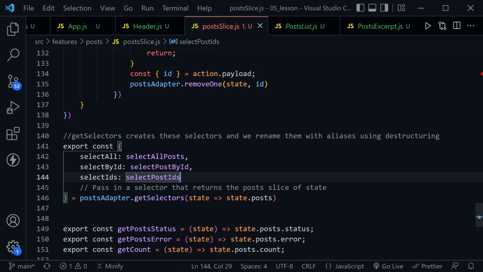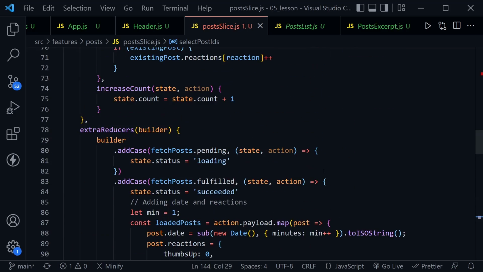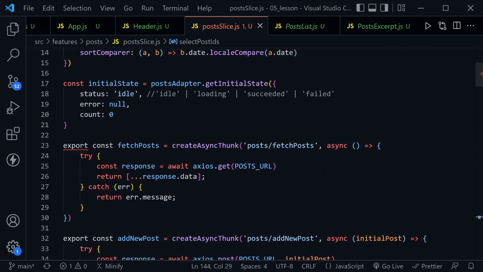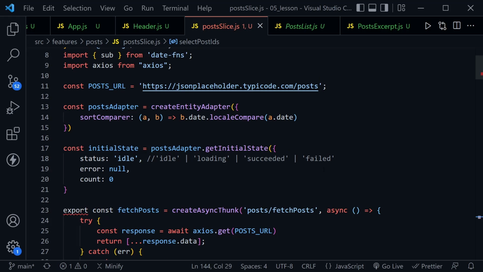I'll save, and I want to say we're finished, but VS Code is telling me there's an error up there, so I really want to check and see what I did that might have created a problem.